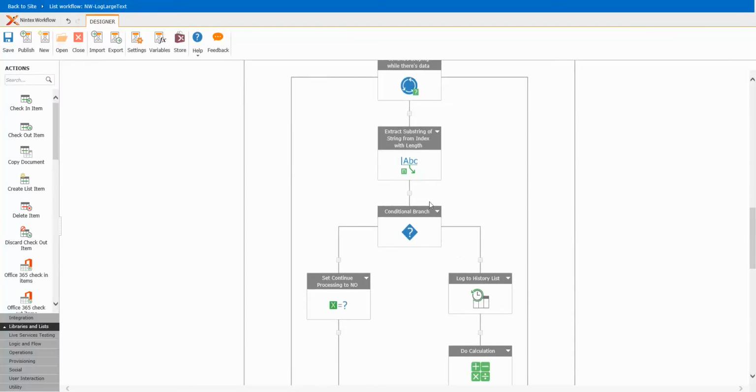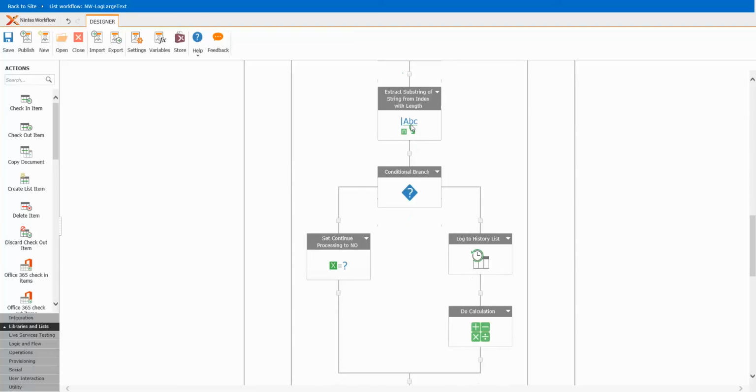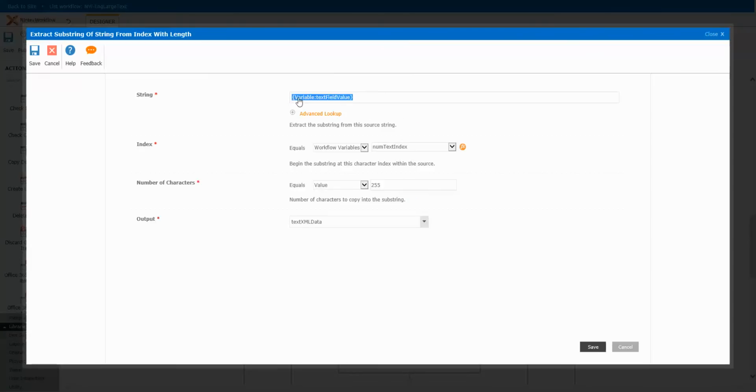Now this is where the important piece of functionality comes into play. We have an action called extract substring of string from index with length. If I open this up, you can see this is the variable we're looking at, which holds our entire XML. We have another variable called num text index. This is just an index into our XML, the default value being 0. And we're saying pull out 255 characters, and we're storing it in a temporary variable called XML data.